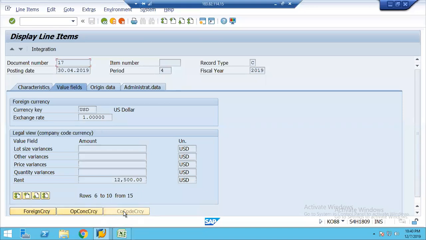It behaves properly, but we normally don't consider the operating concern currency at all; the company code currency is what is important for us. So normally we will take this part. Of course, the operating concern currency is also important. Anyways, let me just check that. Okay, so the document number is 17. Yeah, you were saying something. What is that, sir?